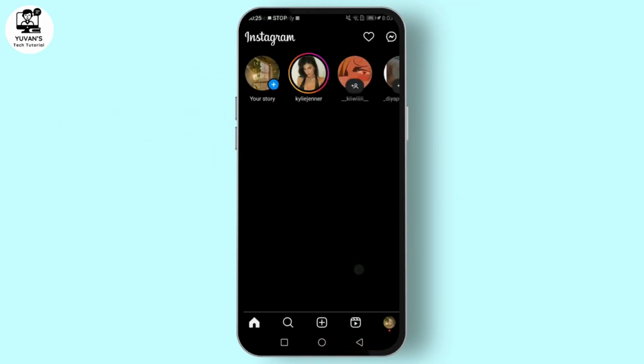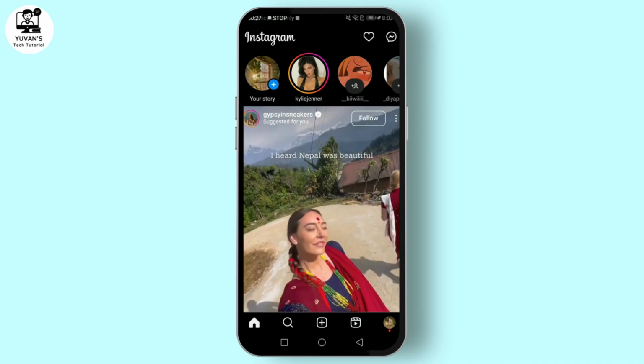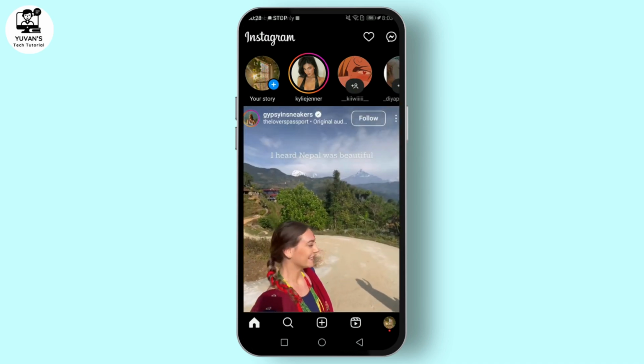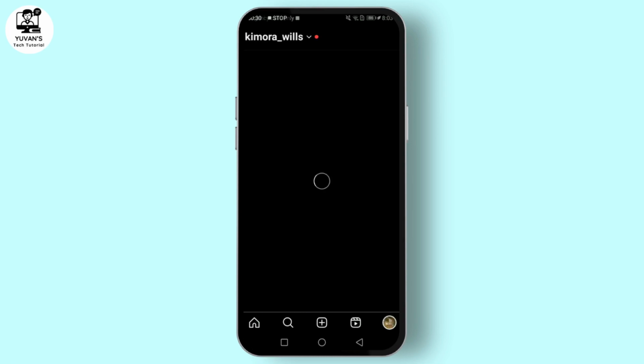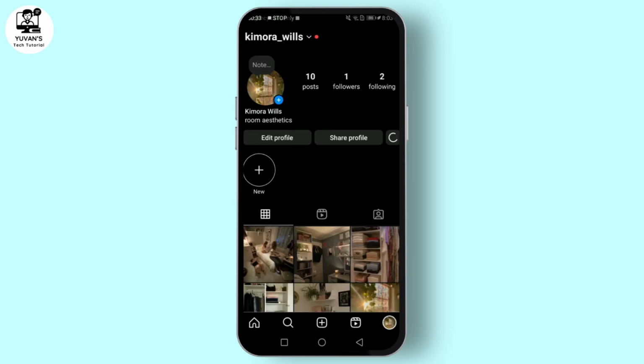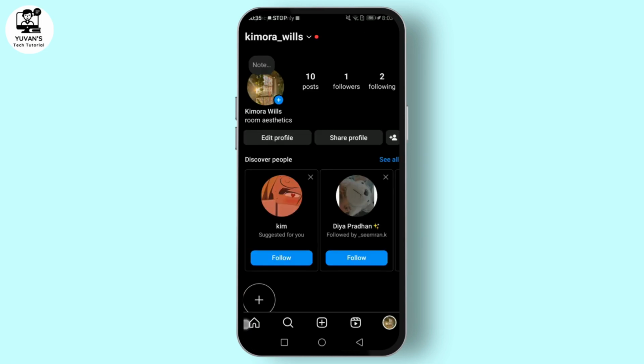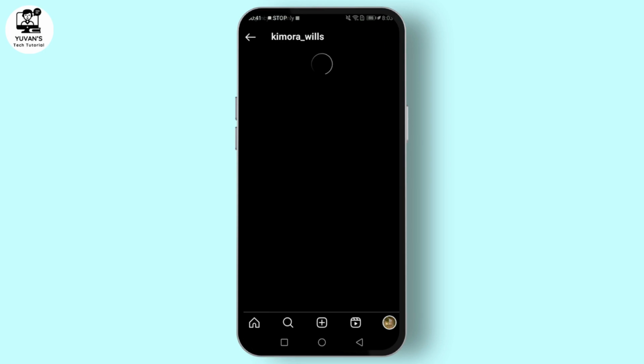First things first, let's open Instagram. Make sure you're logged into your account. Once you're in, tap on your profile picture at the bottom right corner to go to your profile page. Next, tap on the three lines in the top right corner to open up the menu.